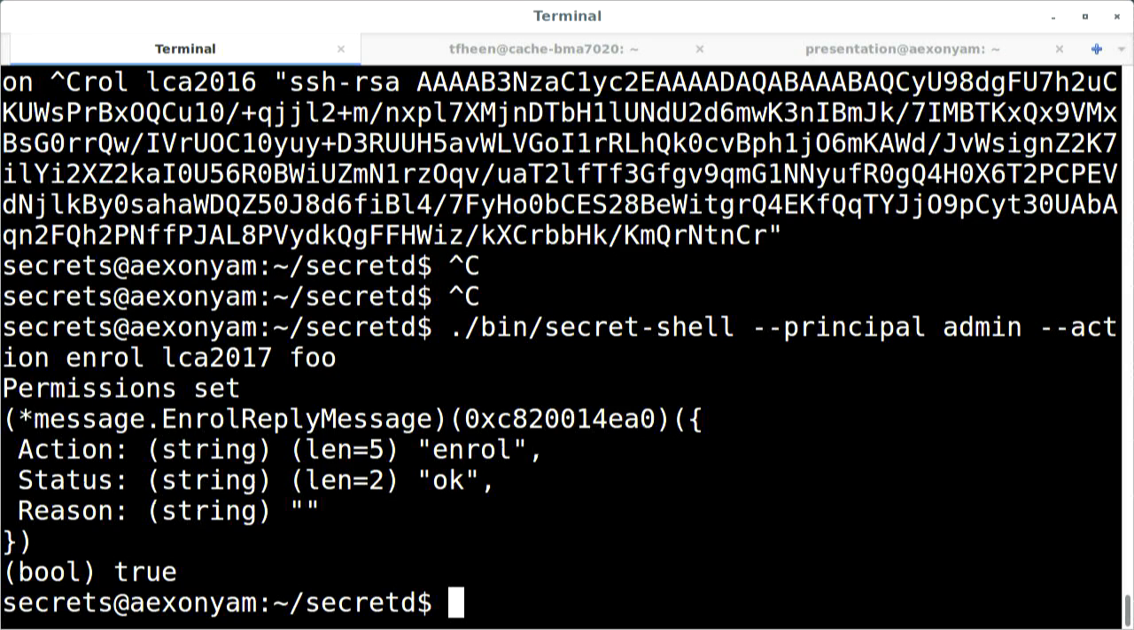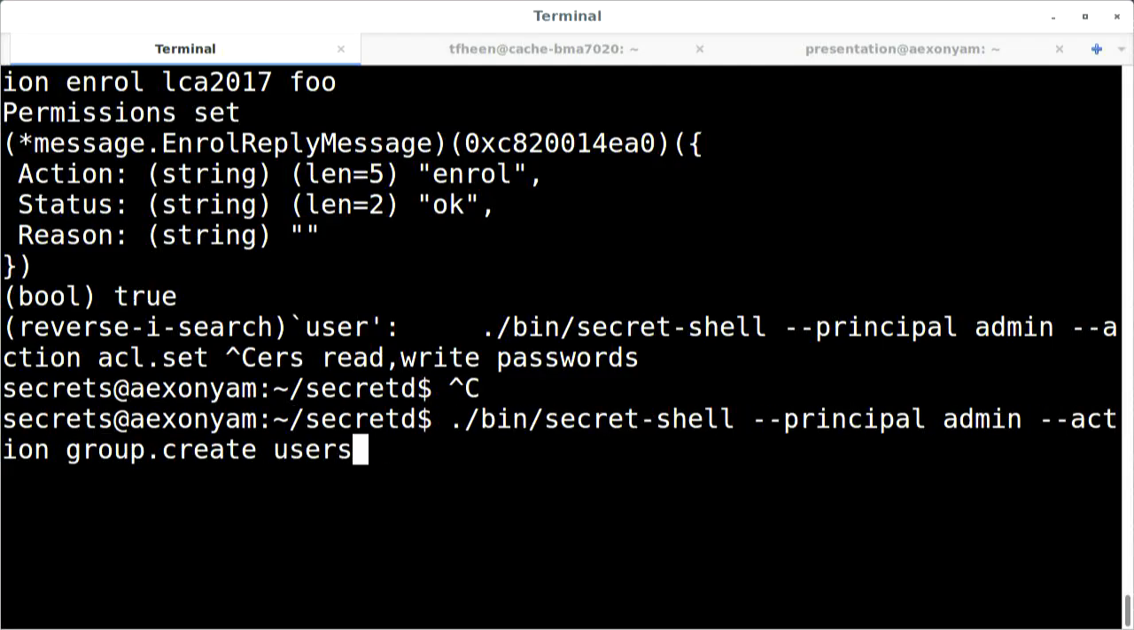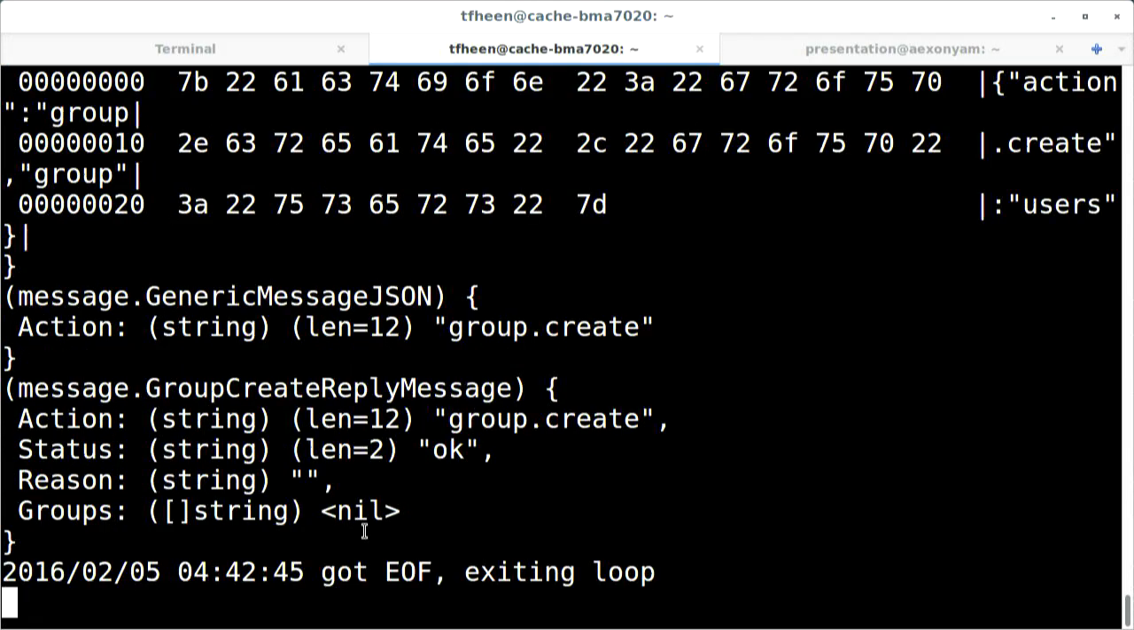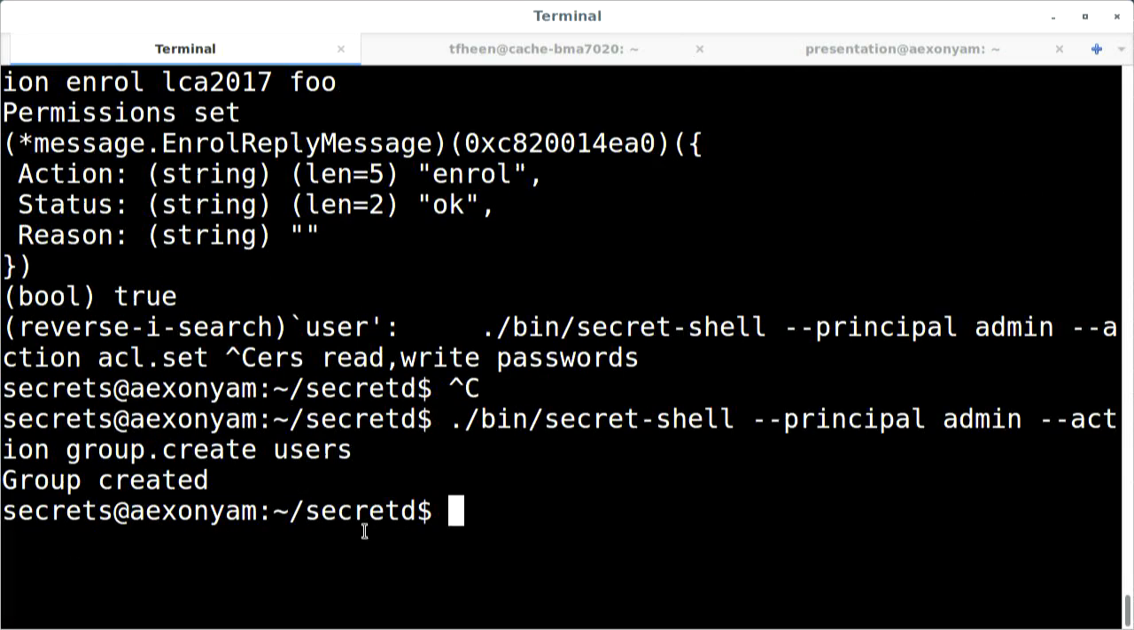Now, ACLs are applied on groups. So what we need to do now is create a group. So we'll create a group.create, a users group. OK, group created. No debugging information even. And here, again, it dumps out a bunch of debugging information. It went well.